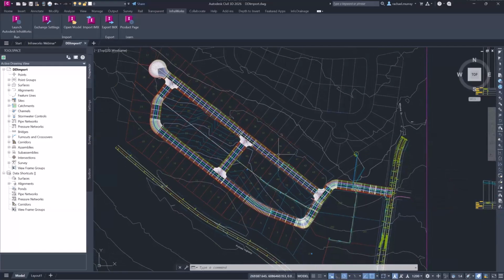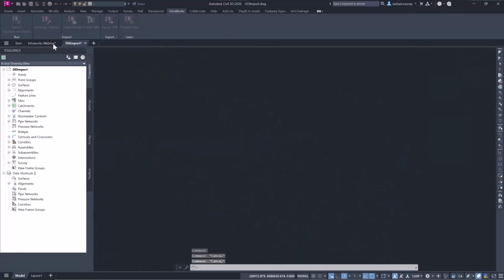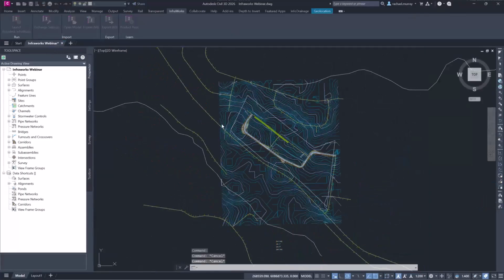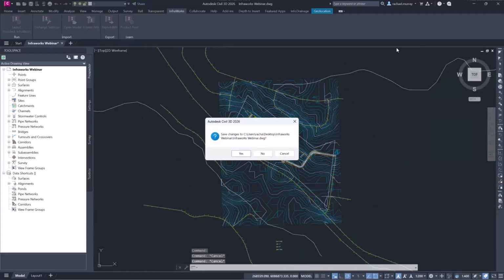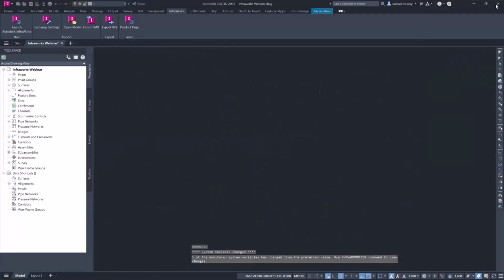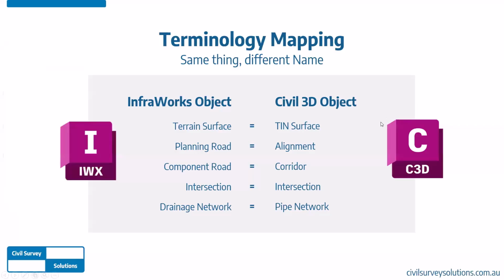Okay, so with this design all complete, I'm going to close down my Civil 3D and save all my drawings so that then I can open up my Infraworks. You do have to close down Civil 3D in order to import into Infraworks.